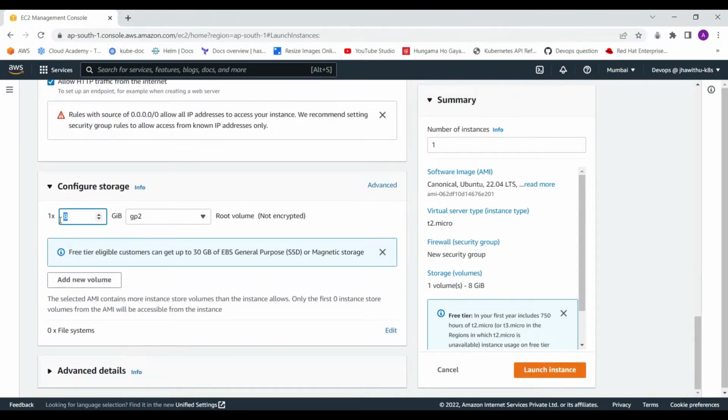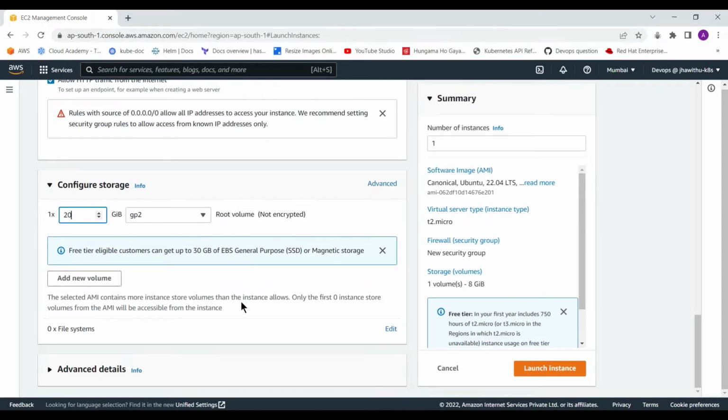For the storage, I'm changing it to 20 GB. Watch this video till the end, because I am going to perform it in the simplest way, so that you can start your WordPress setup for blogging or any type of website creation on the EC2 machine.